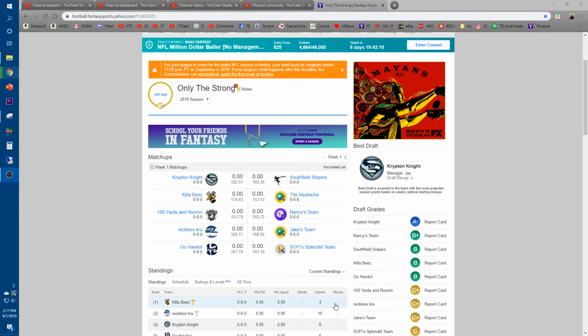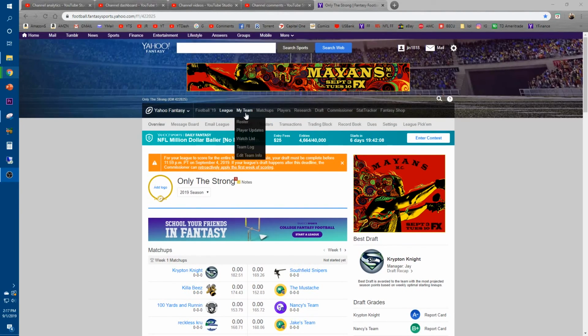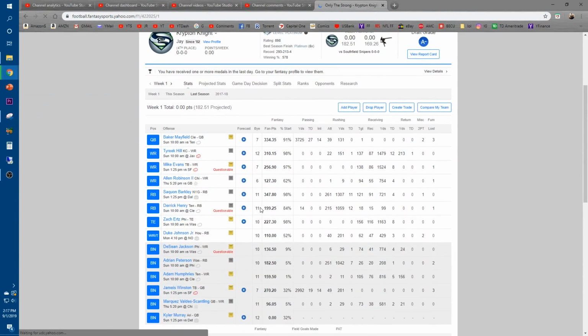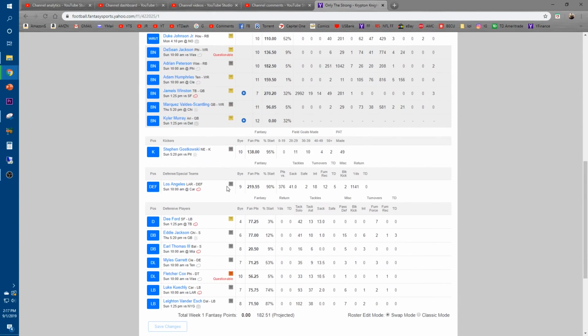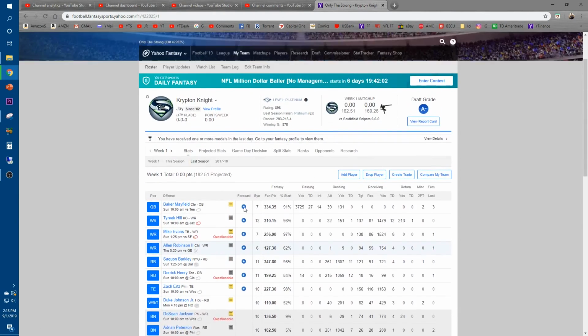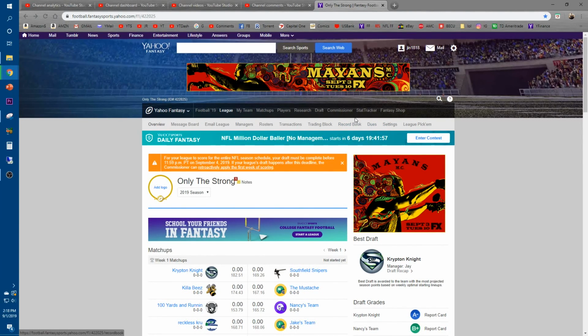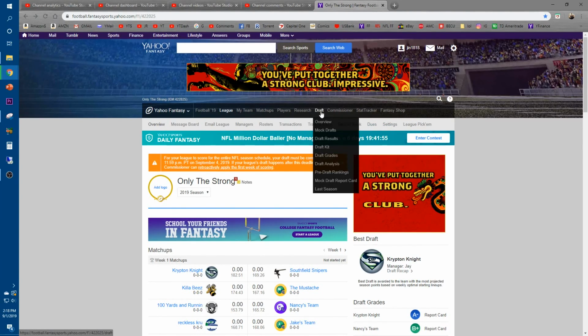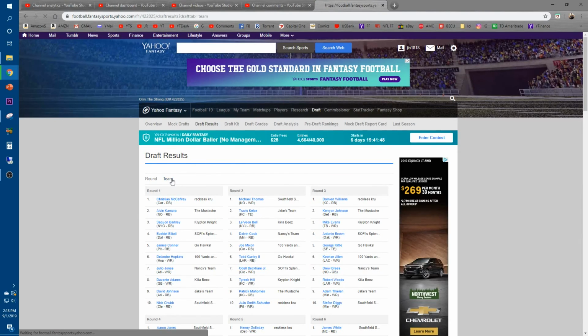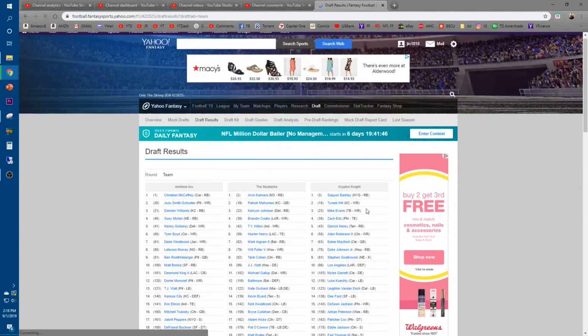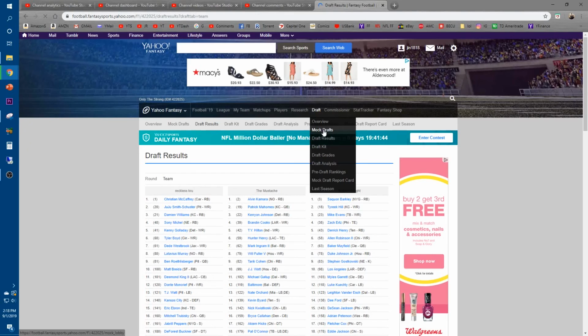Alright guys, so once the draft is complete, you can go to your team and see all the players that you selected. Let's go ahead and go to the draft grade. Draft tab. You can look at your draft results, sorted by team or whatnot. That's my team right there. But most importantly, we want to look at the draft grade.